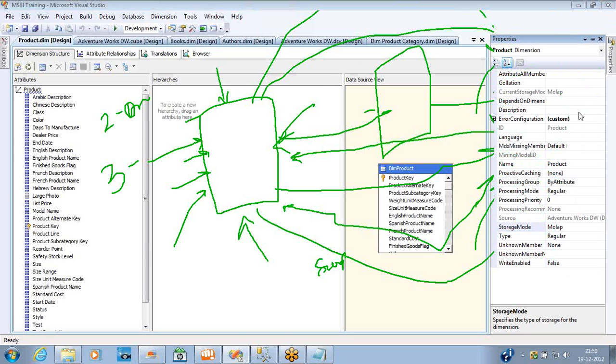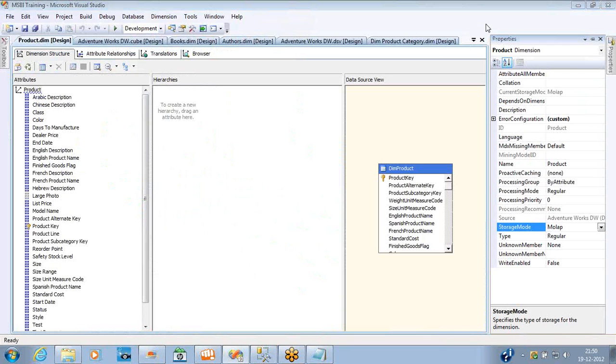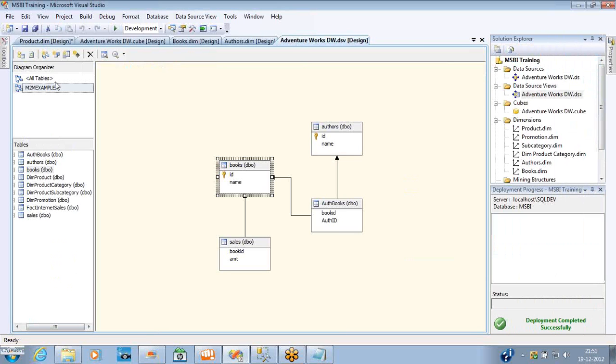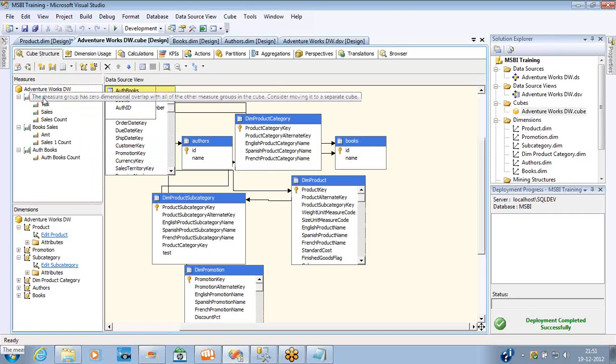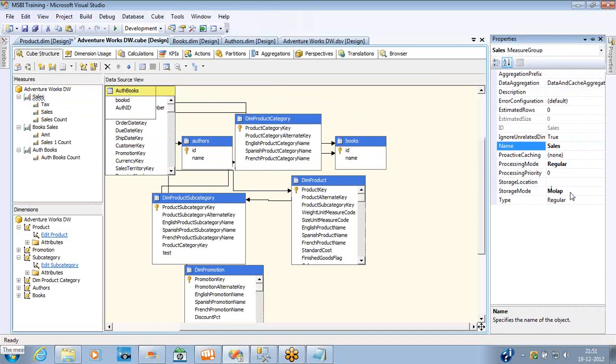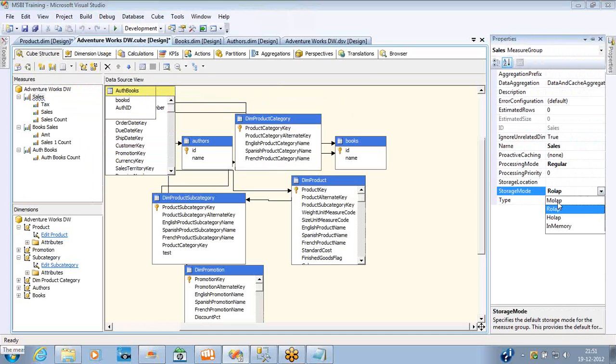So this is about the different storage modes and where you can set them. For dimensions, there is a property called storage mode. You can set it here, and in memory I'm yet to see what that is. I think the built-in memory will be available to store the data of this particular dimension. For measure groups, you cannot set it here. If you go to the properties, you will not find it. Here it is. You can set MOLAP or HOLAP or ROLAP or in memory.